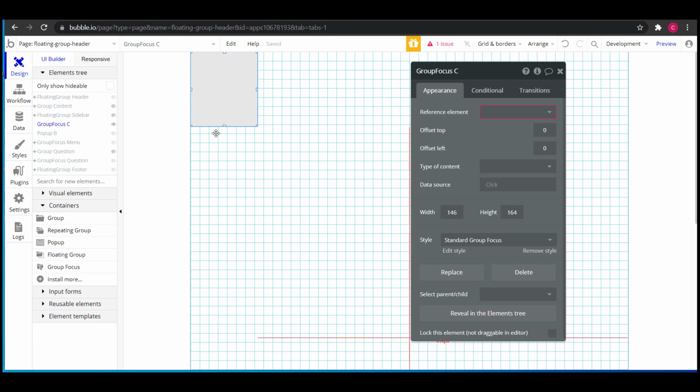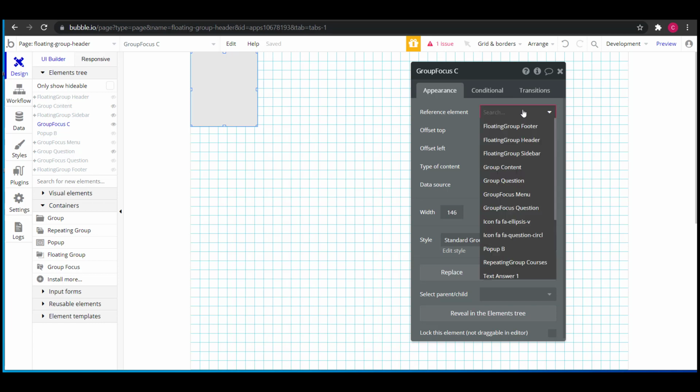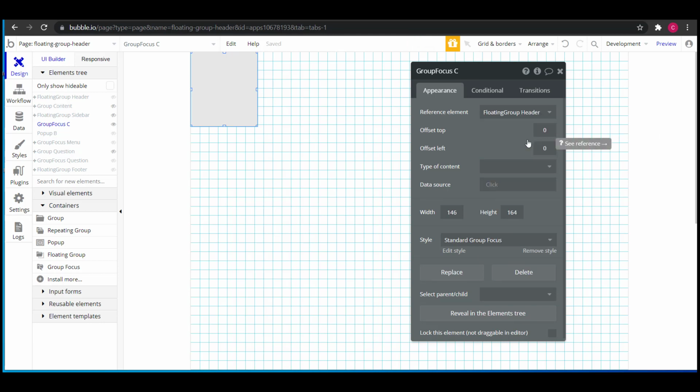Initially, it will always put the box at the top corner because it doesn't know what it's referenced to yet. Then after that, you can select the reference item. So for instance, in this case, if I select a header, then it will be referenced to that.